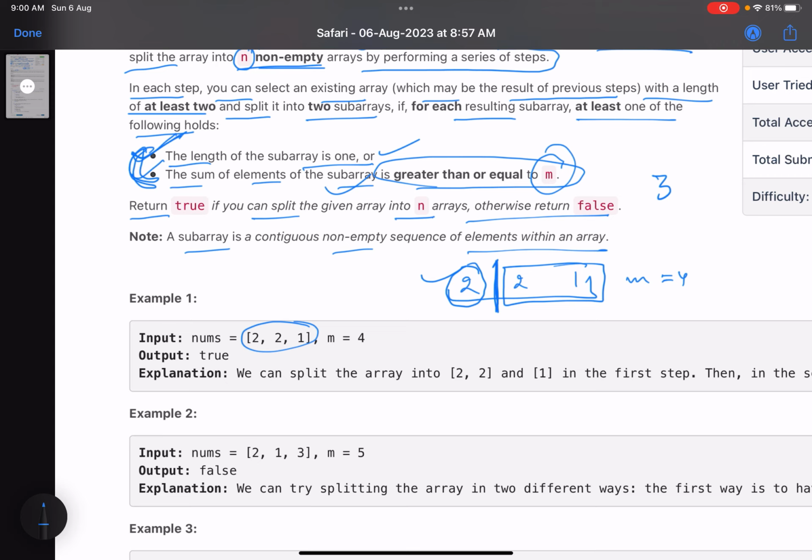So yes, the two subarrays that I get, the first subarray satisfies my condition, but for the second subarray, the sum of the elements is 3. But I want the sum to be greater than or equal to 4. So that means this split is invalid. Now let's try out a different split.